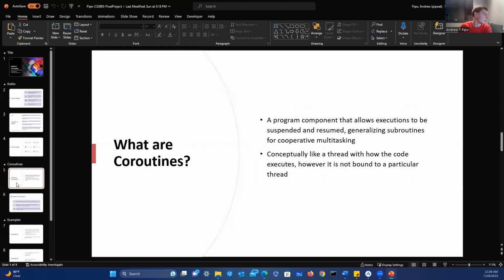Yeah. And to go over what coroutines are real quick, it is a program component, not specific to Kotlin. You can see it in most modern programming languages, but it is basically a program component that allows the execution of asynchronous code, or just code in general, to be suspended and resumed. And it's basically the subroutines that are utilized for multitasking, and that's where the asynchronous comes in.